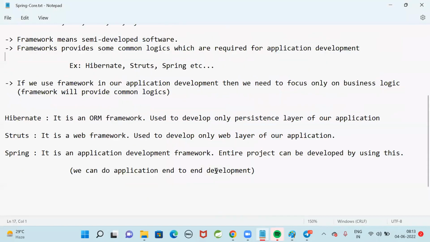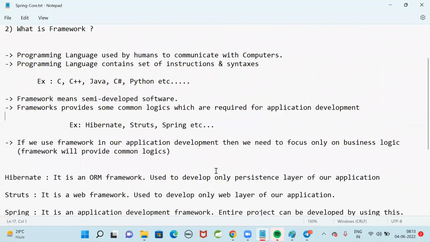So in the next session, we are going to see some advantages of going for the Spring framework.